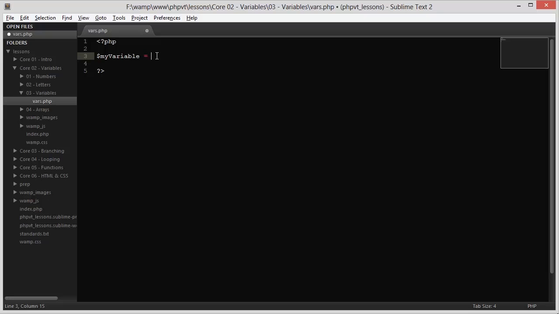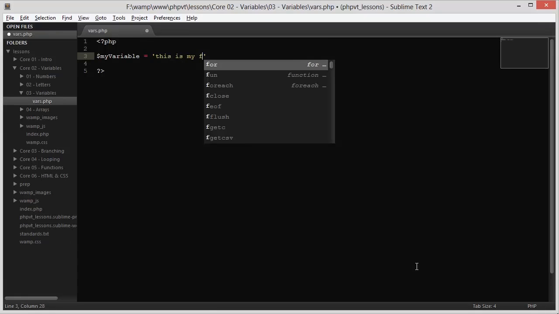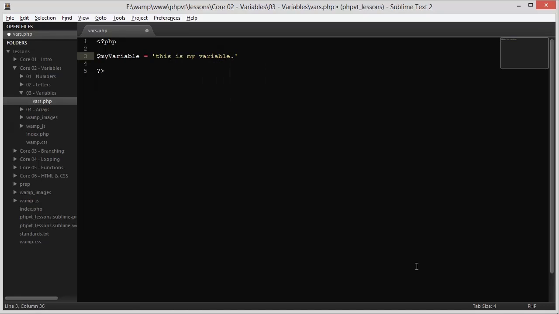And then I'm going to type an equal sign. Now this equal sign in PHP is the assignment operator. The assignment operator just says that whatever's on the left gets the value on the right. So let's say my variable equals this is my variable. Not very exciting, but there you have it. So this is a string. We learned about strings in the last video. And so we're just saying my variable is assigned the value of whatever this string is. And then a semicolon, of course. So remember, left-hand side gets the value of right-hand side. It's never any other way.